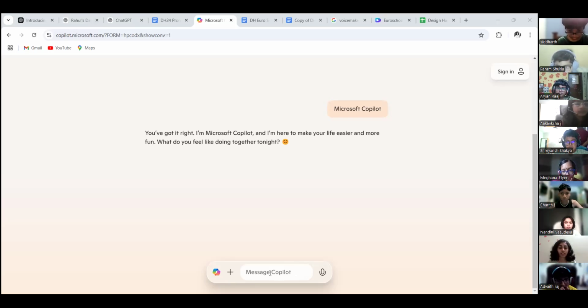All right, so Ankita is saying she's not able to access it because it is asking to verify her age. So if you sign in with your parents' account, then this problem would not occur.